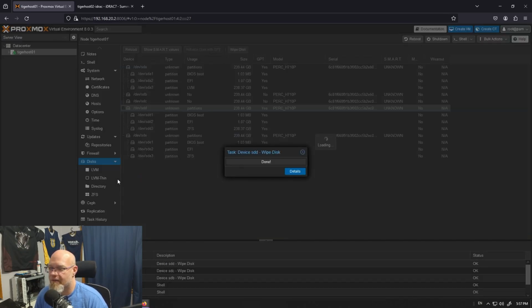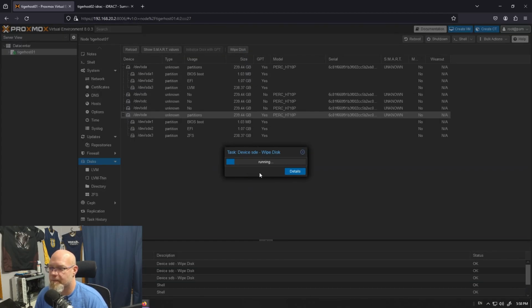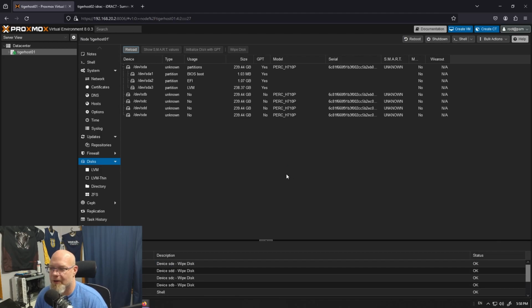Now I could spin up LVMs. I could do LVM thins that auto grow. I could do a ZFS portion. I think I'm going to do Ceph, even though I don't really think I have the networking for it, just to kind of show that off. But now we've got drives that are wiped and ready to go. If my hardware was more compliant, I would have this SMART information and how much wear out I'm doing to these drives, and that would be cool.